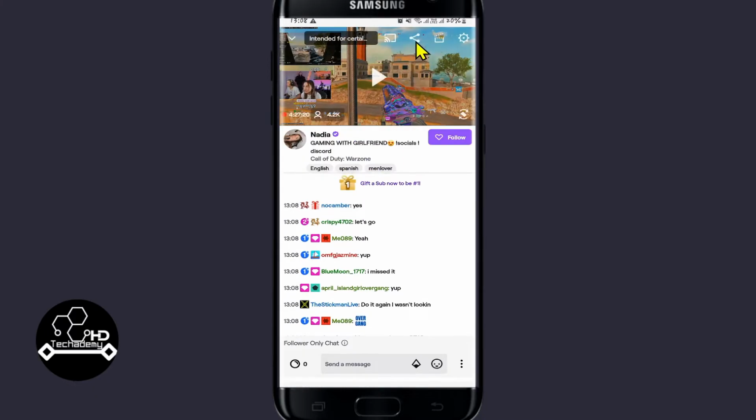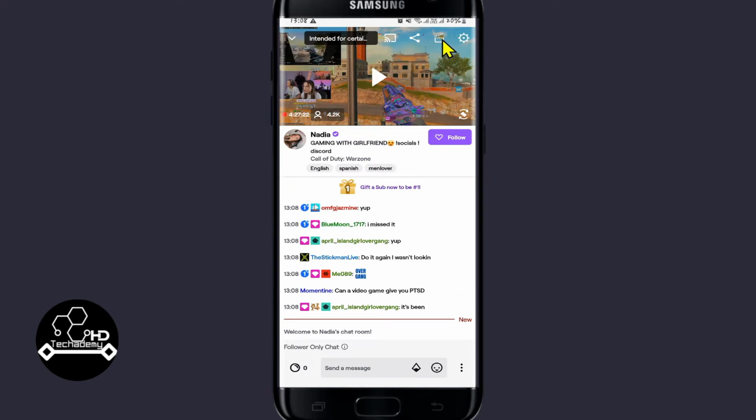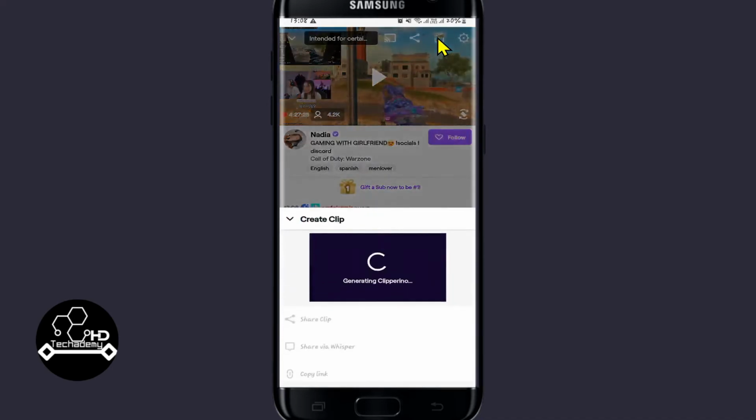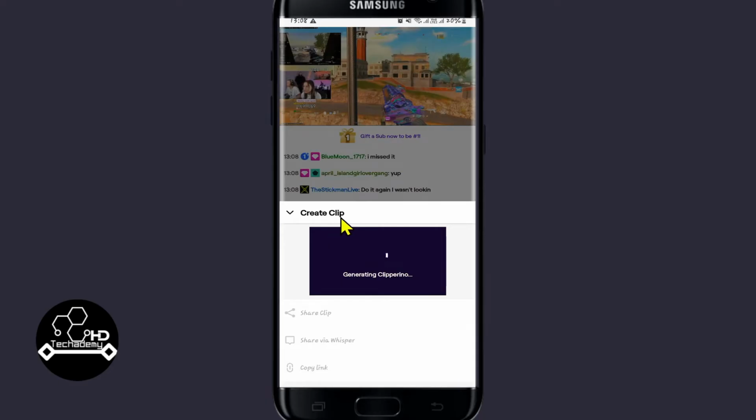Now, when you open up a live stream, if you wish to clip its video and save it onto your account, then within the video tab, you will see this clip icon. Go ahead and tap on it. And now this will open up the create clip menu.